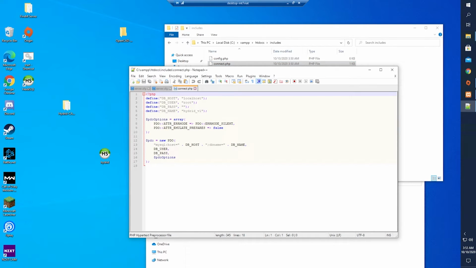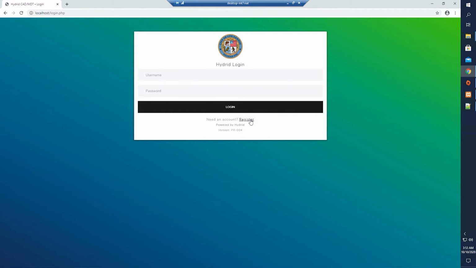connect.php, edit with Notepad++. Database name. There we go. Change that to CAD. That's why it wasn't working. There we go.